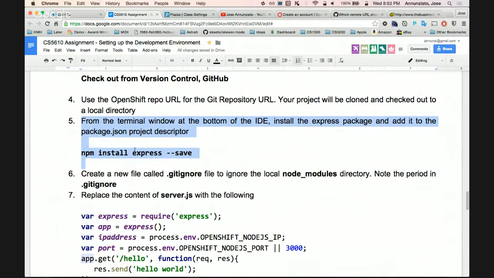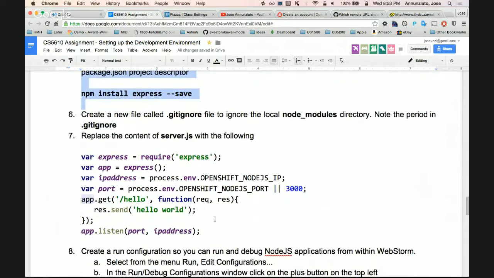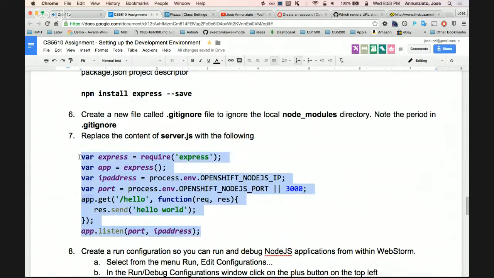Well, their server.js is a little bit involved, so I'm going to ask you to make a simpler version of it. I'm going to ask you to use this code here to replace their server.js with this server.js. Theirs is several dozen lines long, and I'll ask you to instead replace it with this hello world.